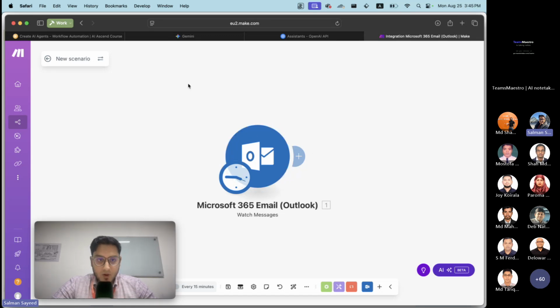What does this block do? Whenever a message comes into our Outlook inbox, this block basically gets that message for us. Now the next step is figuring out, since we want to send a message to a particular folder, which email belongs to which group.